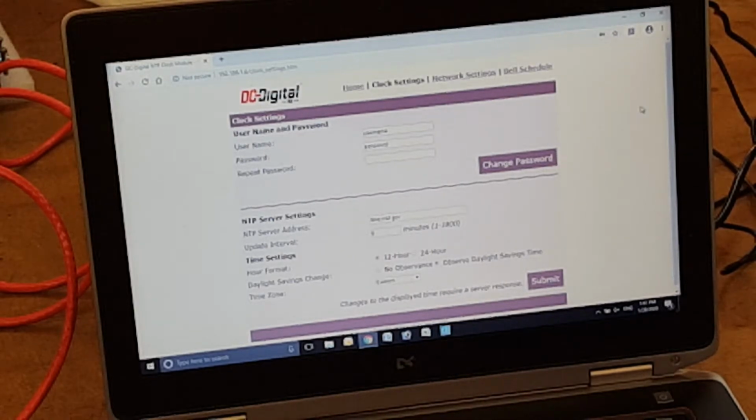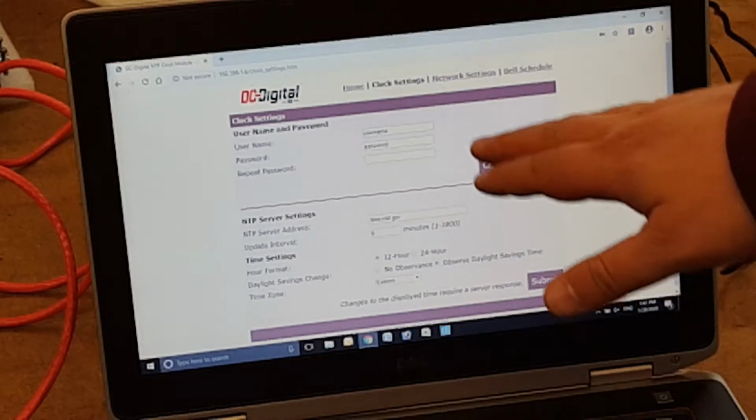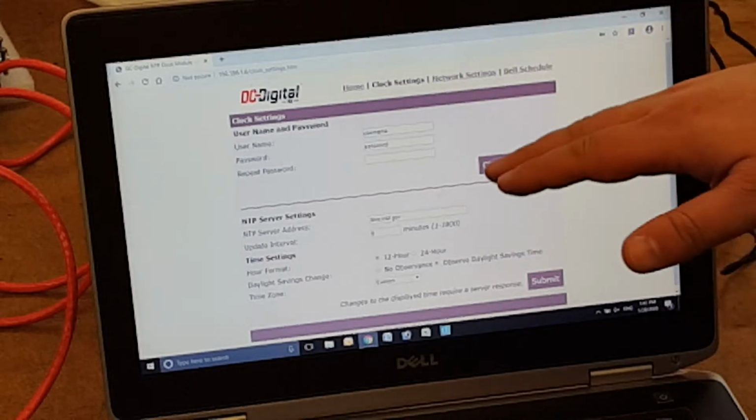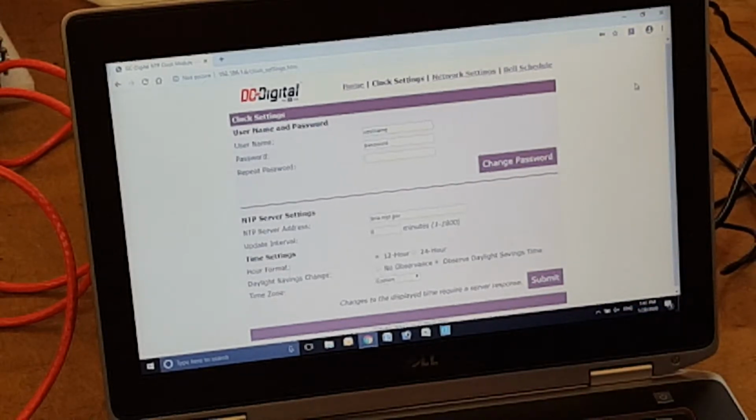And so on the clock settings page, you'll see the option there at the top to change the password, and that is one form separate from the second form on this page.